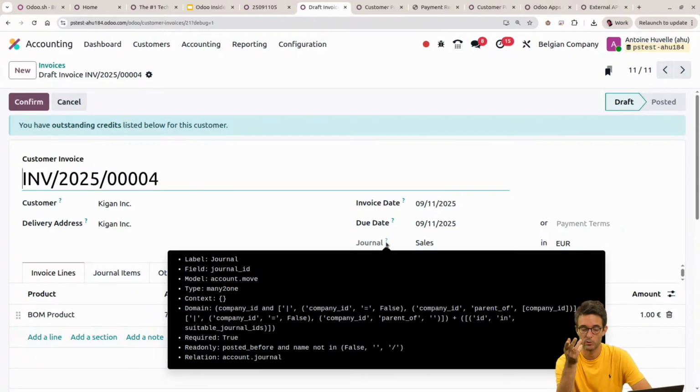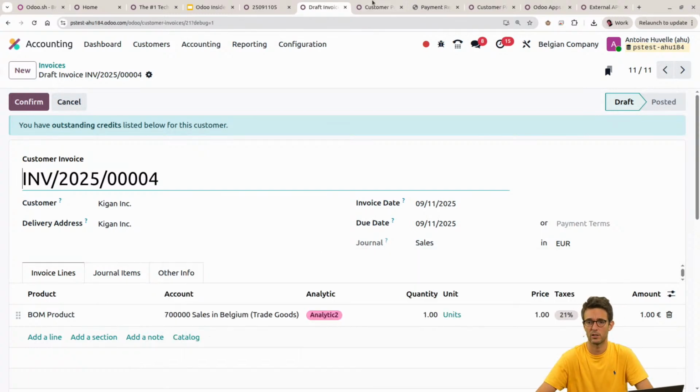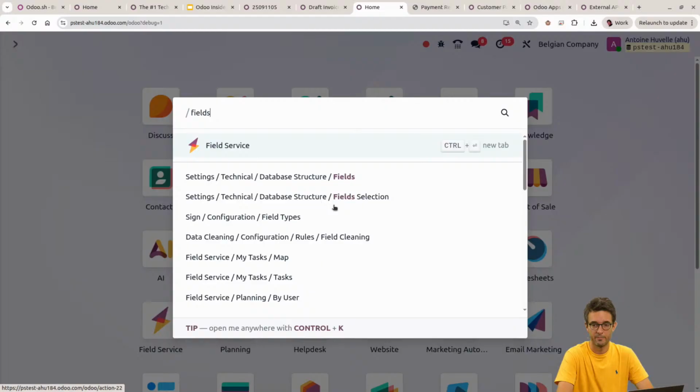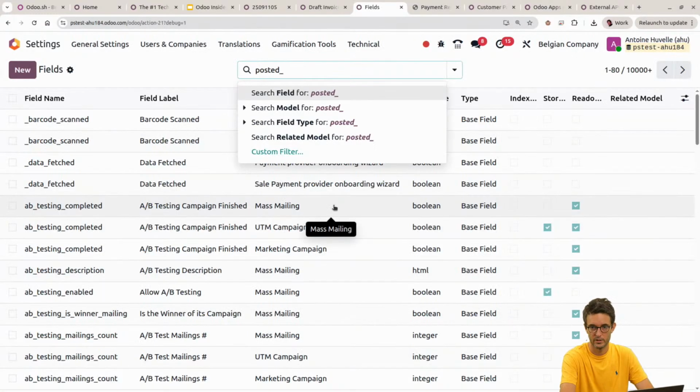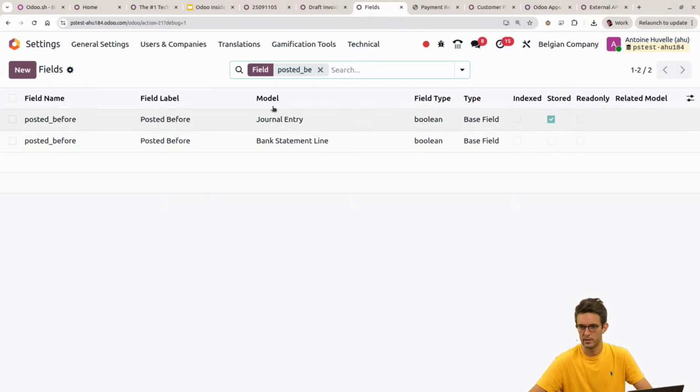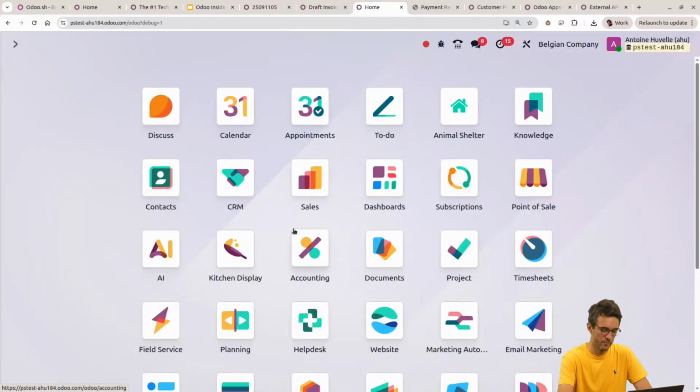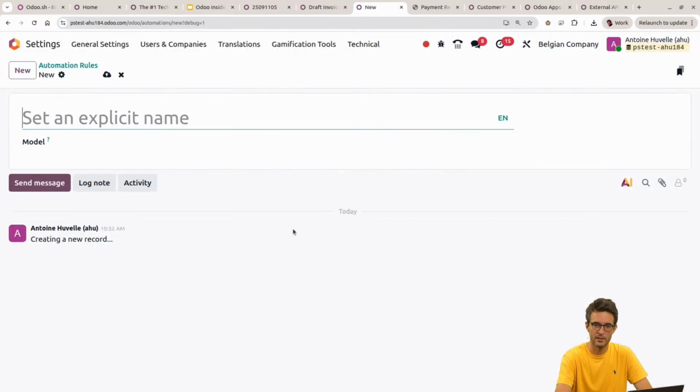Now, I'm not saying you can cheat, but you can have an automated action that removes the posted before information, so that when you click on reset to draft, it removes the posted before value. Maybe it's a checkbox, we can check that together. I'm not saying that's what you should do, by the way. Posted before is a boolean, so you could remove it when you click on it. It's not nice because we shouldn't play with that in a way, but technically it's possible.